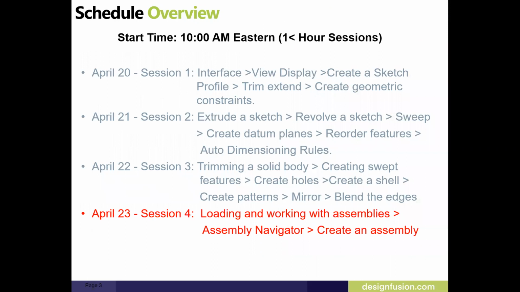Today's April 23rd. It is session number 4, and we're going to be introducing you to working with assemblies and navigating the assembly navigator.